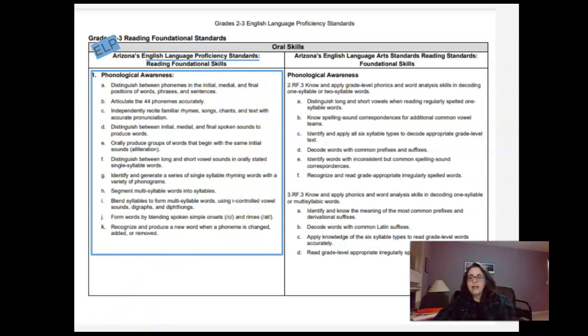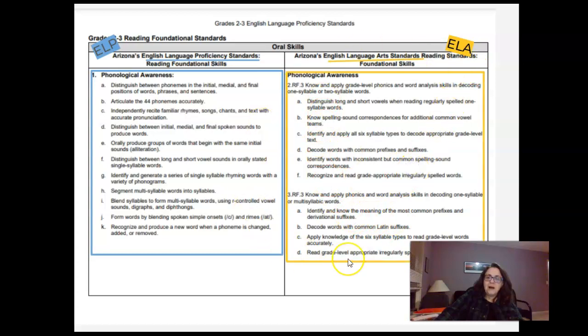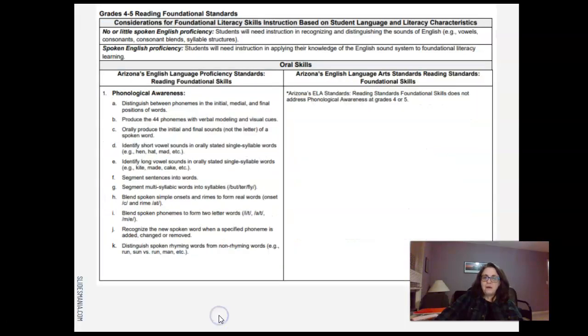Then on the right, over here, are your English Language Arts Standards, or ELA. All right, and then of course everything in the box, this is like the coding and stuff for your ELA standards. Now, if you go on, if let's say you're doing 4th and 5th grade, there are only reading foundational skills for ELP. There's not going to be any for English Language Arts.